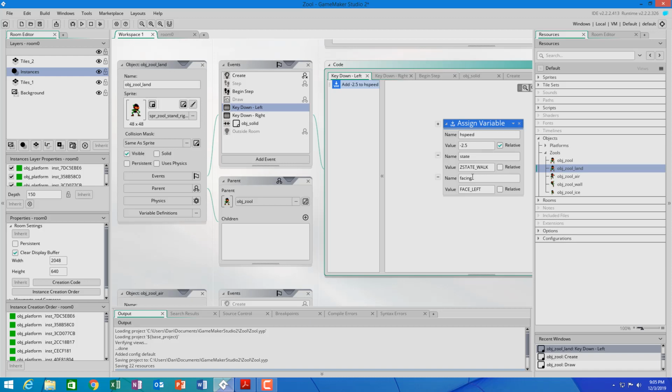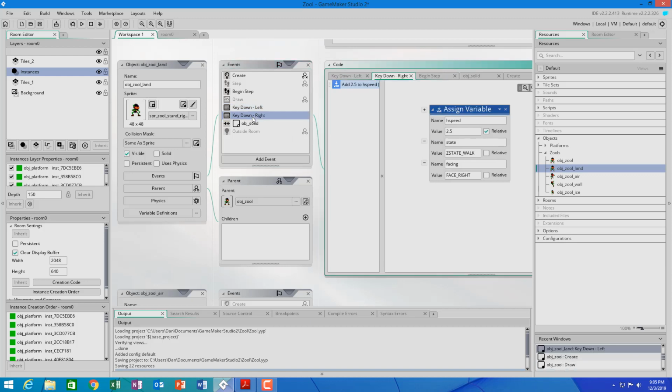So that's key down left. Key down right is the same thing, it's just going the other direction. You set the h speed positive now because x goes positive to the right. You say relative. And then set the state to Z state walking, and set facing to face right. That'll get you moving left and right, which is cool. You finally get to move.